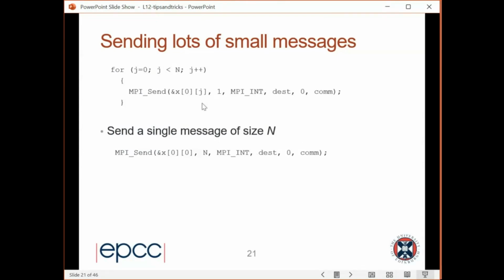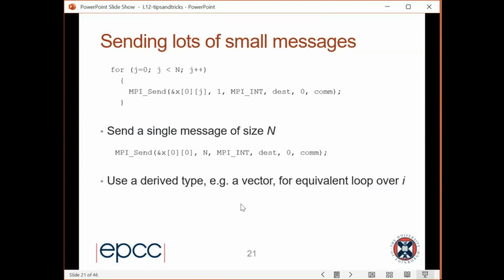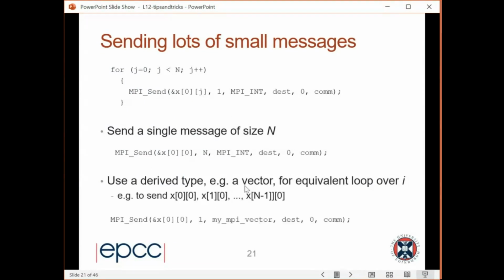Now, this is fairly easy to do because the data is contiguous. But what happens if you want to send, in C, the first dimension, or in Fortran the second one, where the data isn't contiguous? Well, you use a derived type, a vector. You cannot simply loop, because the data is not contiguous here. If I want to send x00, x10 up to x(n-1)0, that's a strided pattern because I'm looping over this index, not this one. The way to do that is to use a vector. A vector is a strided type, which you have to define appropriately. But having done that, you can send one vector.